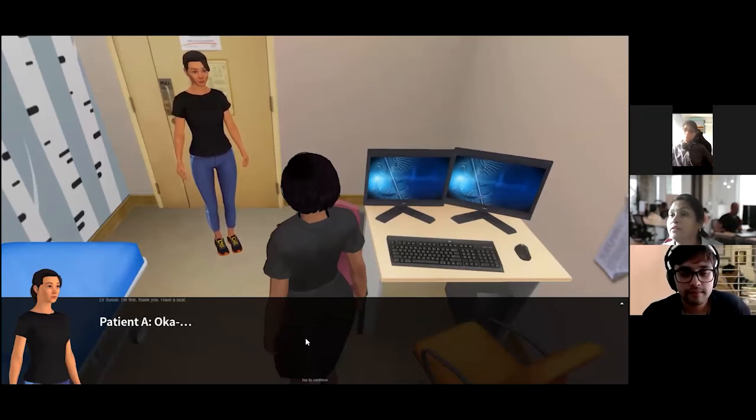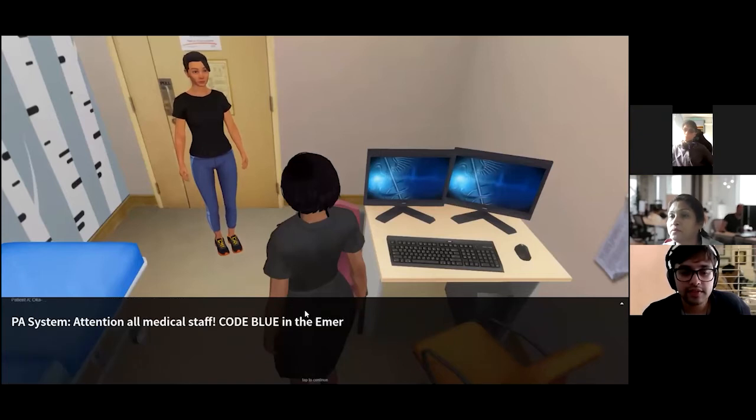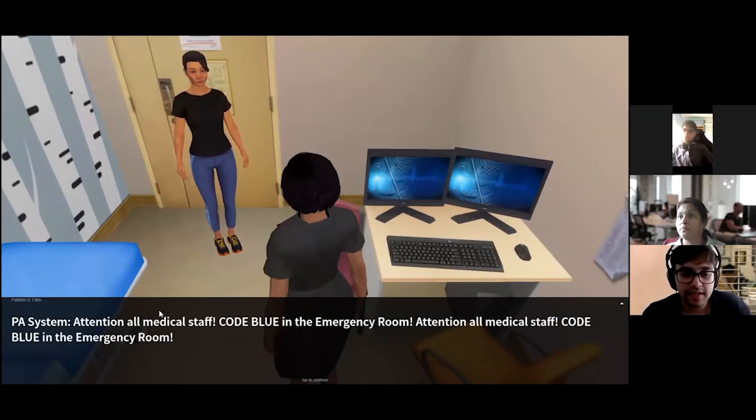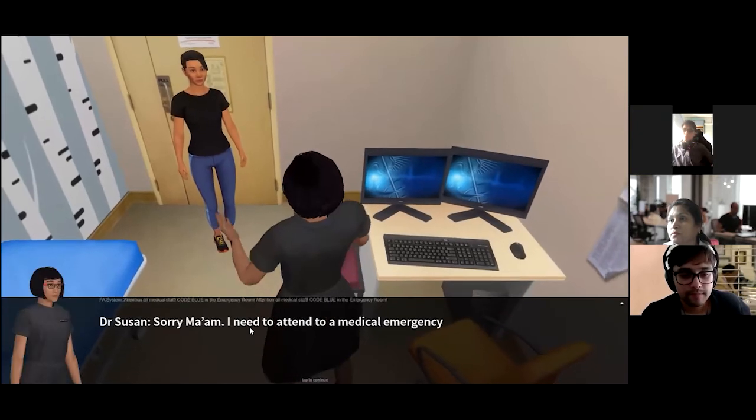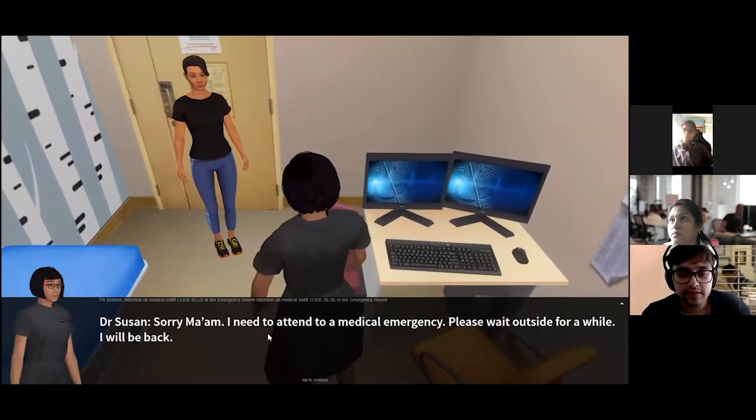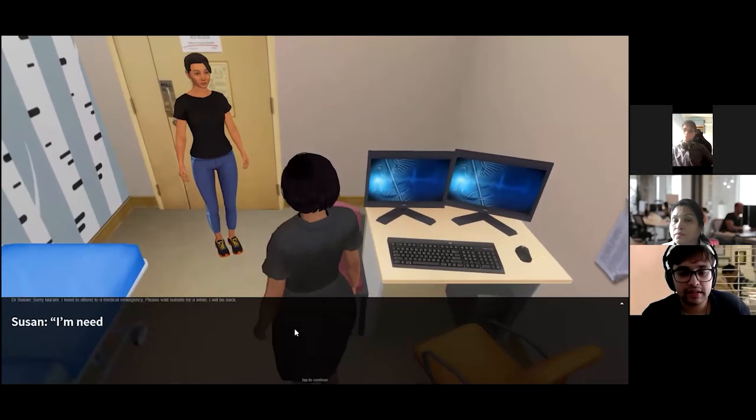Go ahead, Ryan. Okay, so as this dialogue plays out, as per this story, the PA system says that there's a code blue in the emergency room, so everyone has to go there. So the doctor needs to go to the emergency room, and she'll be back later.